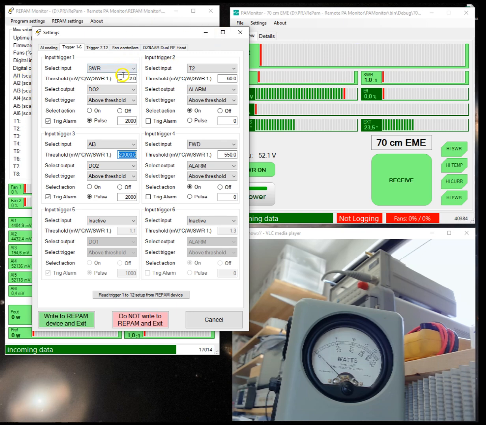So let's get some action here. One more thing. You see the SWR and the overcurrent, they are controlling digital output 2. That's the relay output 2. They will give a pulse of 2 seconds in both cases if they trigger. A pulse on DO2 will actually shut off the power to the amplifier. So if either the SWR exceeds 2.0 or the LDMOS current exceeds 20 amps, the power to the PA is going to be cut off, and the PA will stop transmitting immediately.